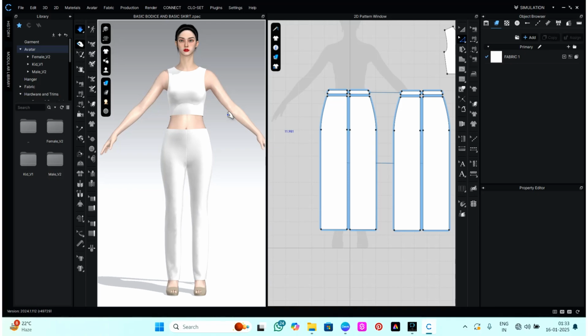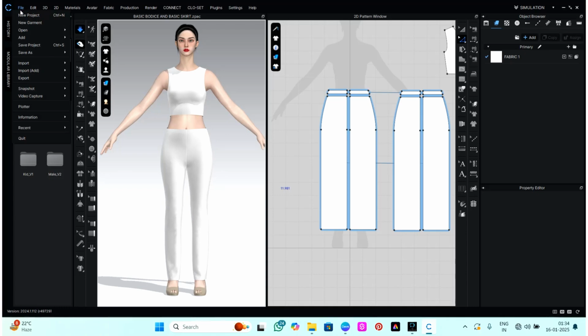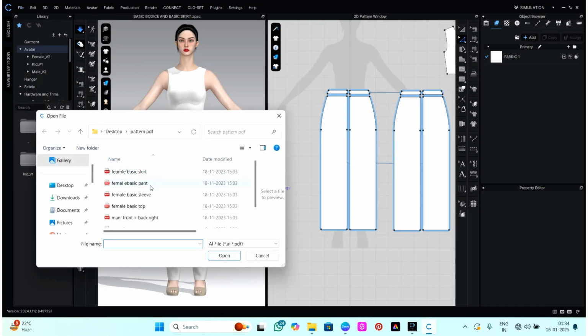So, earlier I told you that I will be providing a folder which contains these pattern sets for men and women as well, right? Now how to import them? I will import sleeves and show you. Import, Add AI PDF. Now I will be using the basic sleeve.